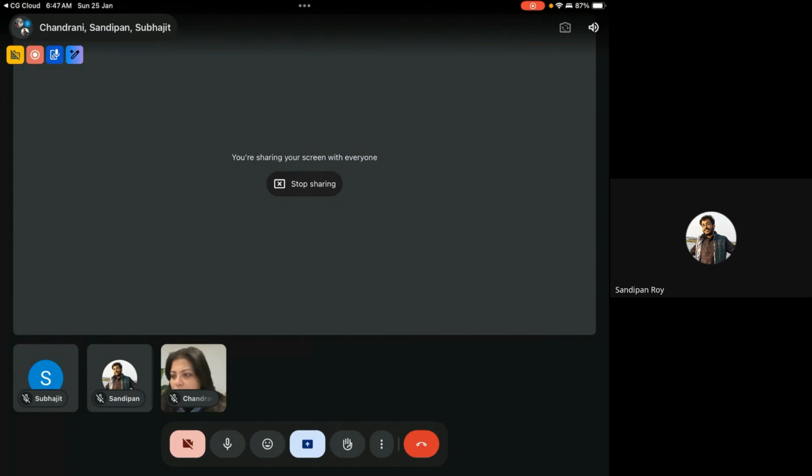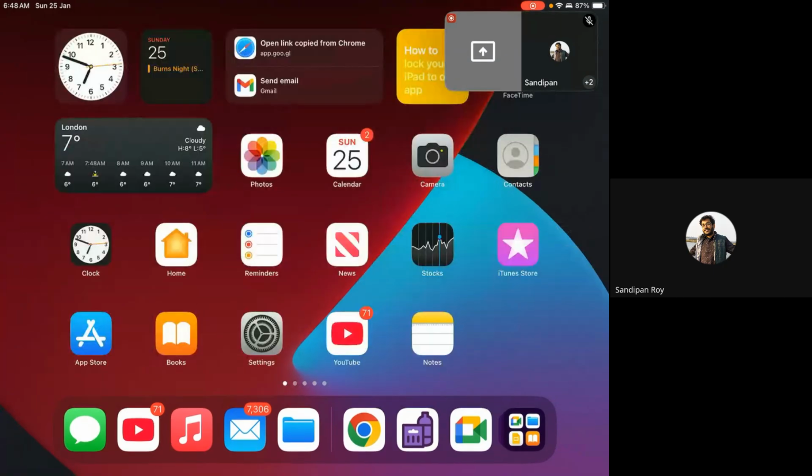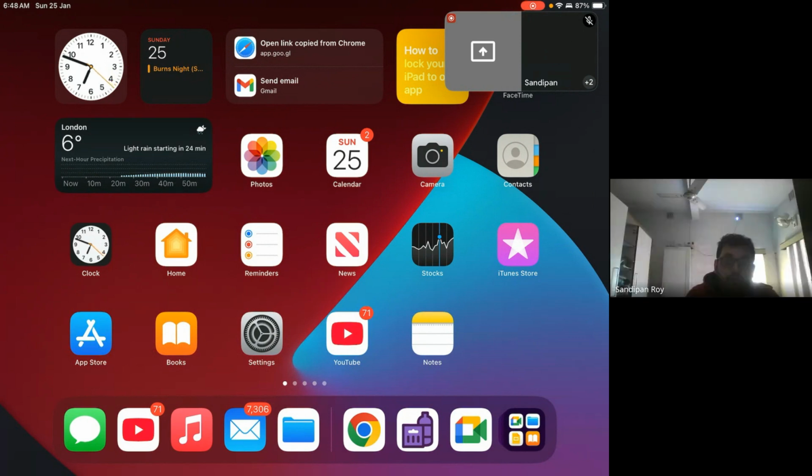Looking at my iPad now, and I'm also sharing my iPad screen. So if you see in my iPad screen, this is the CG Cloud. Are you able to see? After the Google Chrome icon, there is this purple bottle and box icon. That is basically the CG Cloud handheld app icon.